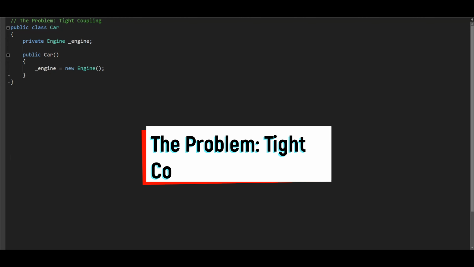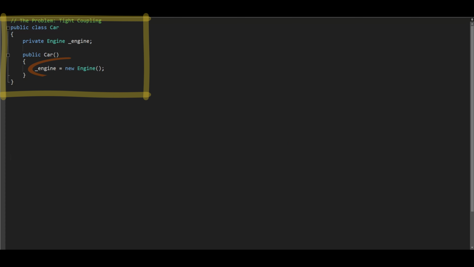In this example, the car class is responsible for creating an engine object. If you want to change the type of engine, say to a hybrid engine, you would have to modify the car class. This violates the open-closed principle, which states that classes should be open for extension but closed for modification.